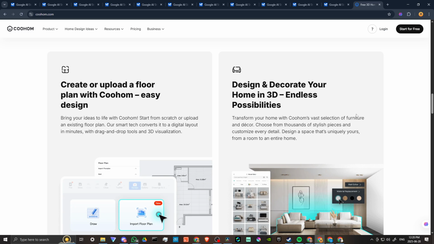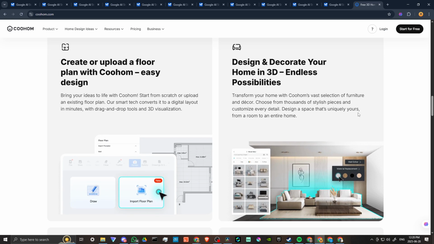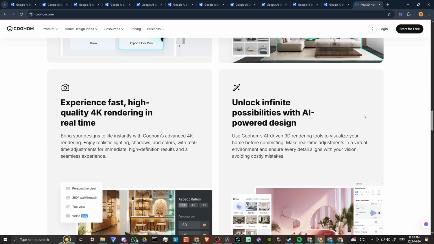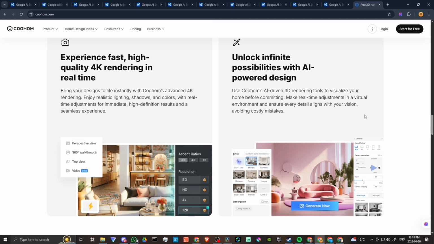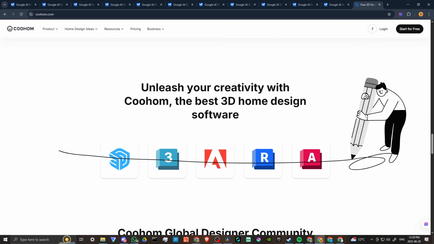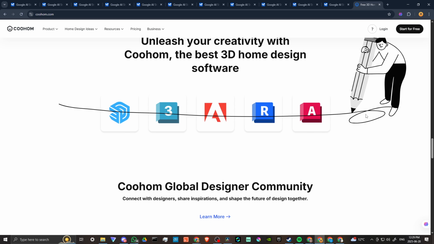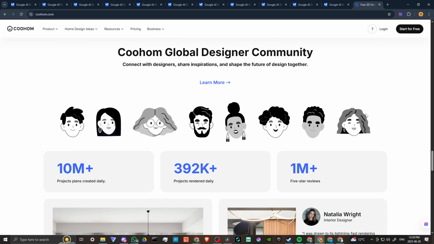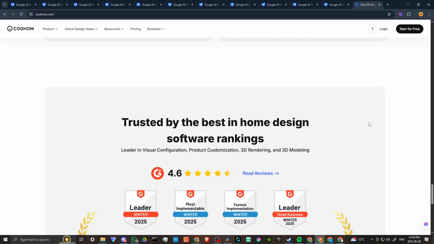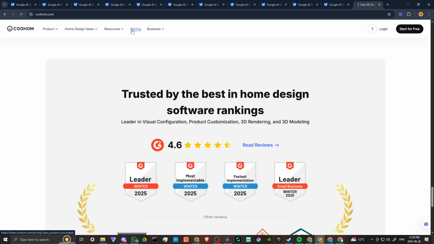Create or upload a floor plan with Coohom. Design and decorate your home in 3D. Experience fast, high-quality 4K rendering in real time. Unlock infinite possibilities with AI-powered design. Unleash your creativity with Coohom, best 3D home design software. Coohom global designer community. You can take a look here for that. But let's go ahead and take a look at the pricing here for Coohom.